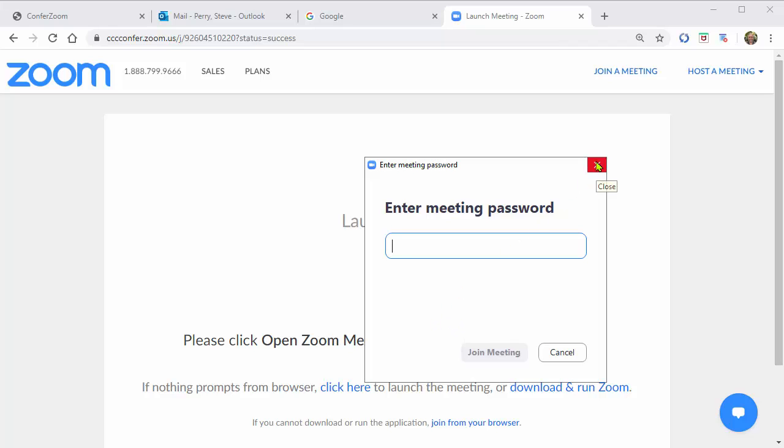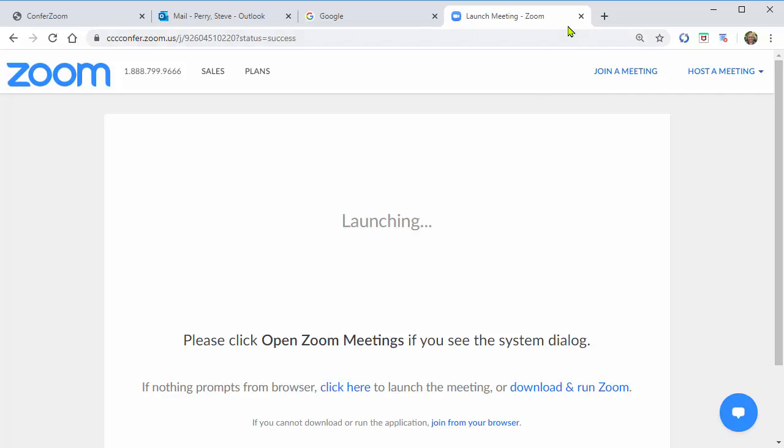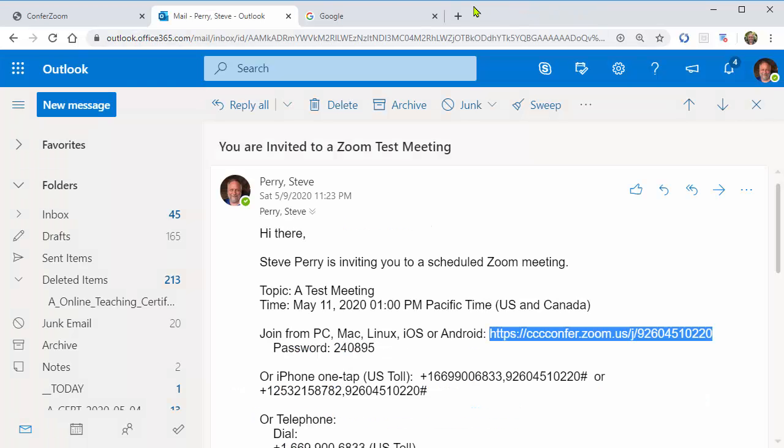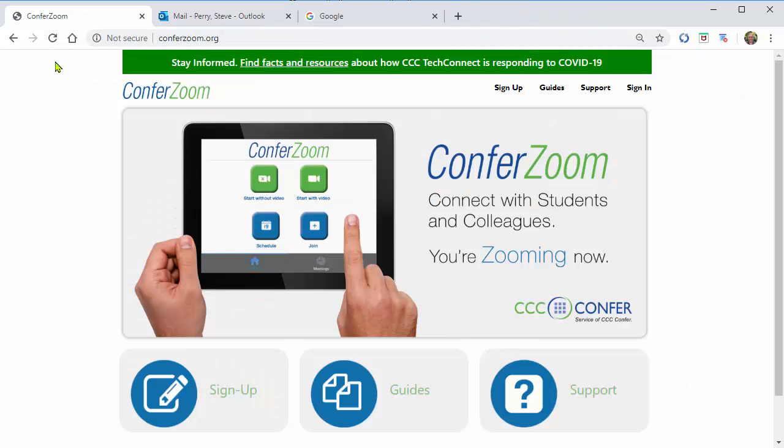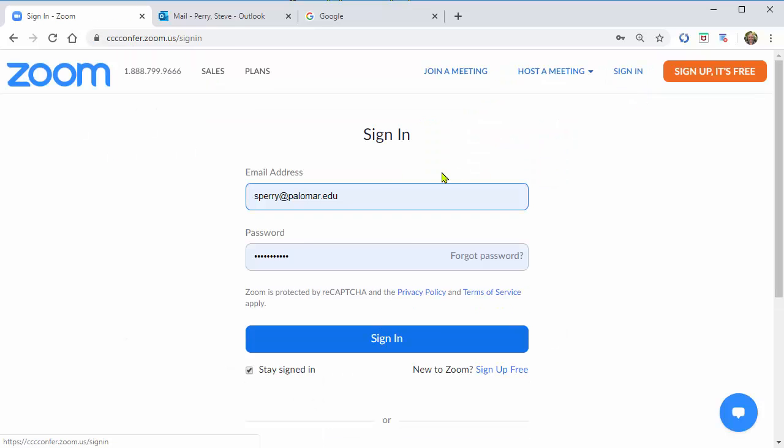So I'm going to say, oops, I forgot to do something. I'm going to close this out. And now I'm going to go to conferzoom.org and I'm going to log in. I'm going to sign in this time. So it remembers my email address.